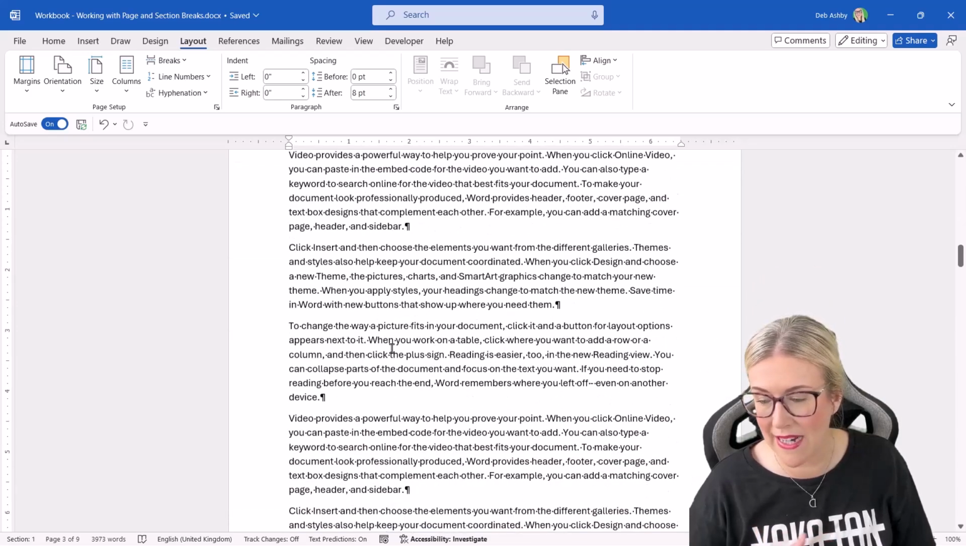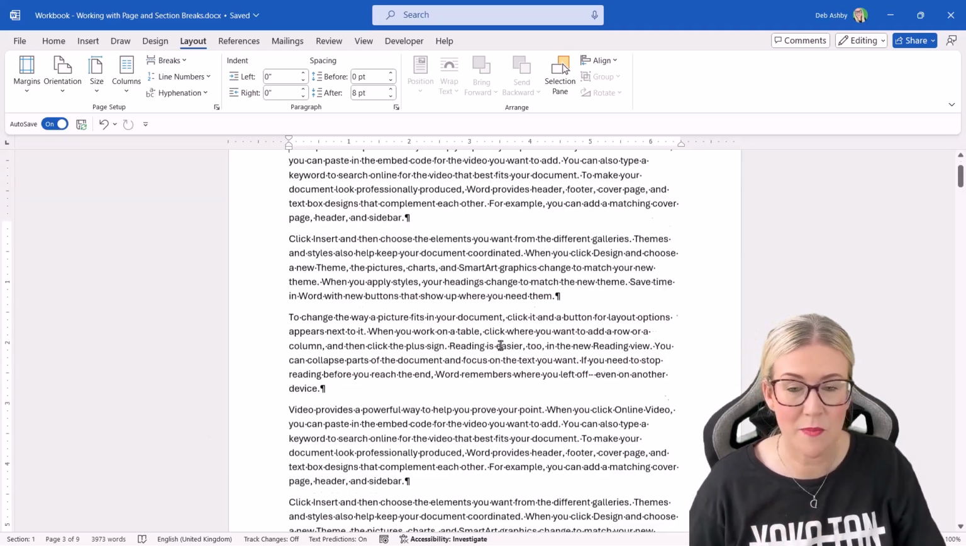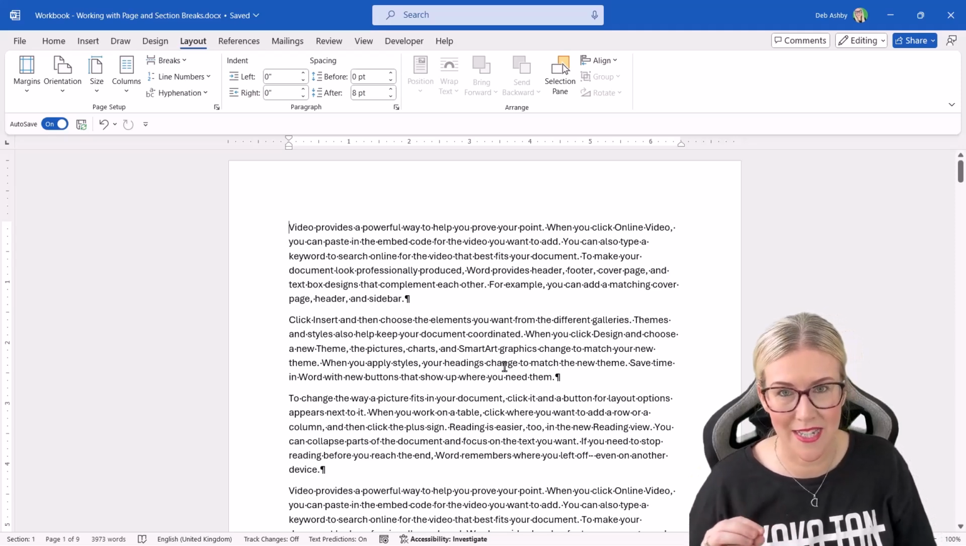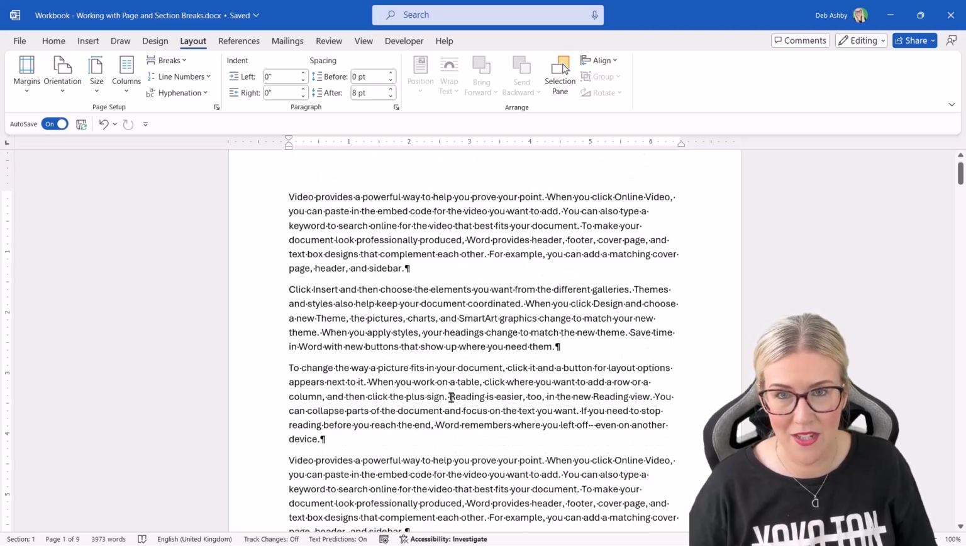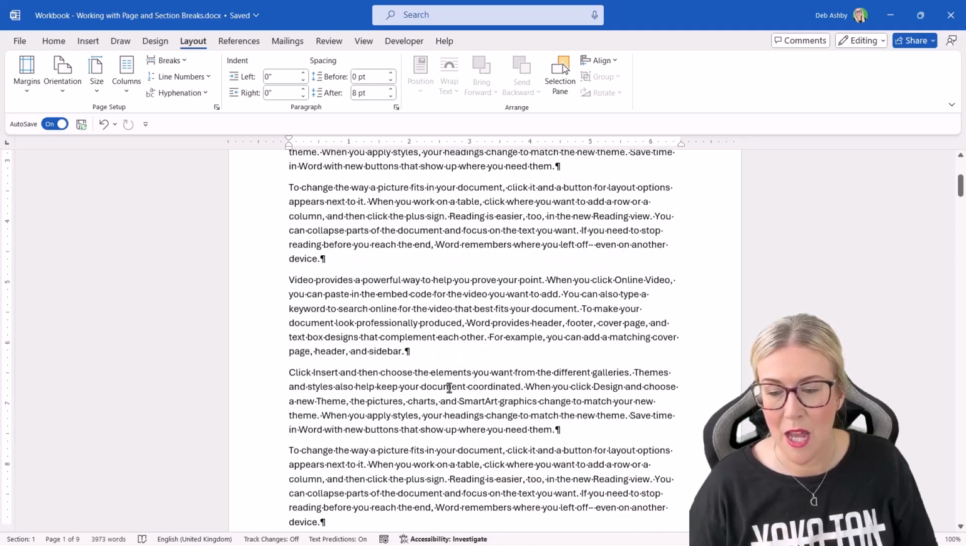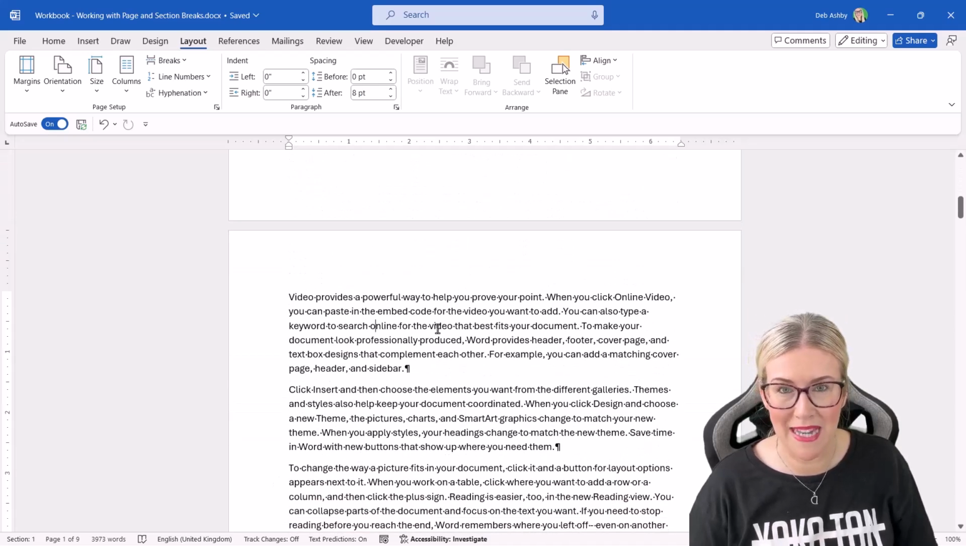It doesn't matter where I click, it's all section 1. Now, obviously this will change once we start adding sections into our document. So why would we want to do that? Well, imagine for a second that we need this first page to be portrait, which it is, but then we want the second page to be landscape.